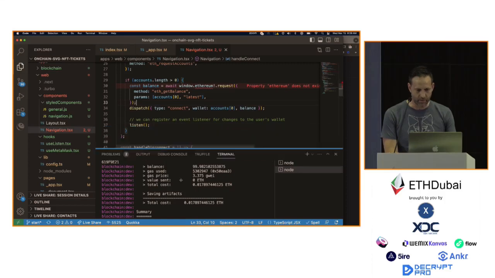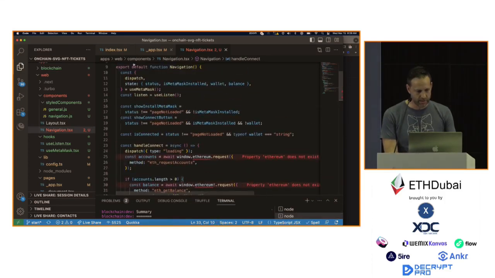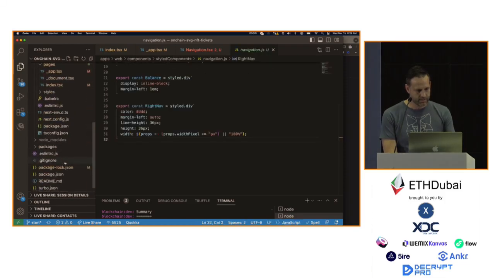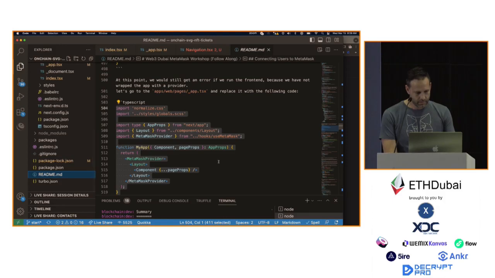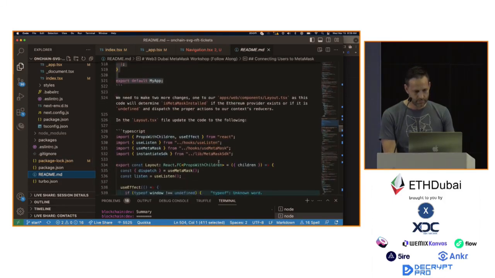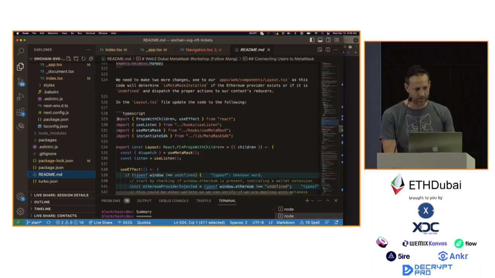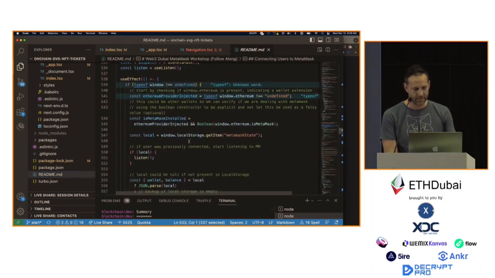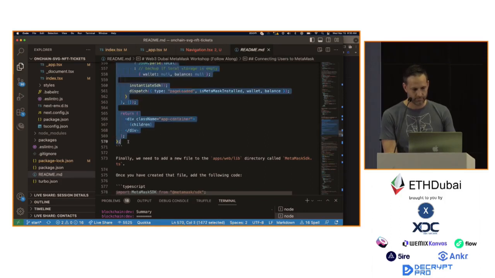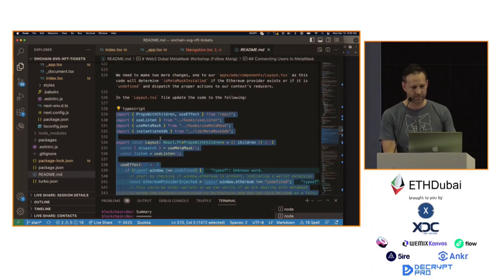Let's see if we've done anything wrong here. So we have our navigation, got our layout, navigation.js. We need to update our layout. Didn't finish here. I had two more things to do here. I was getting ahead of myself.